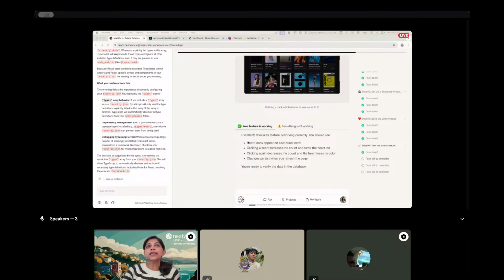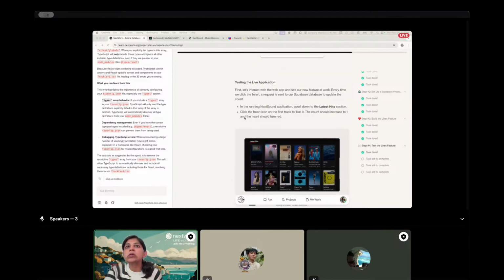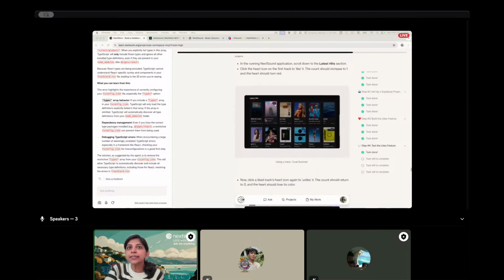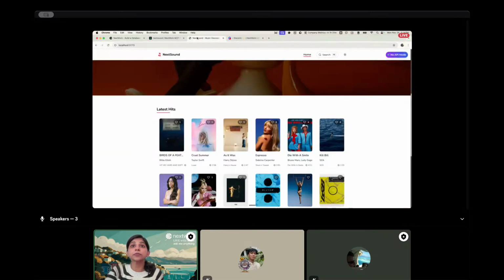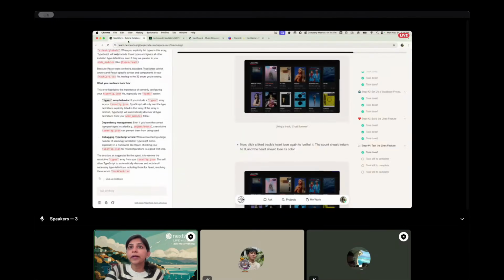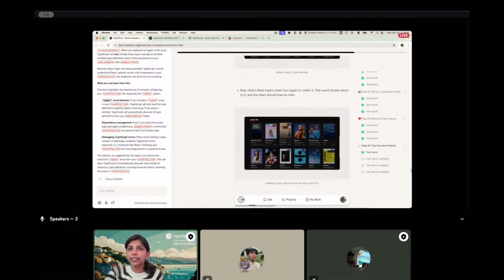So here it says the event. Wait, I was supposed to be here. Okay, the count increases to 1. The heart should turn red, and click a liked track heart icon to unlike it. Oh no, so that's the part that doesn't work, right? It doesn't unlike. It just increases. Okay, so that piece isn't working.